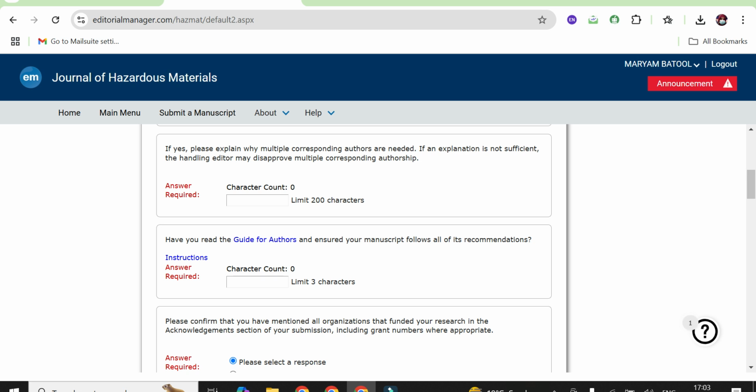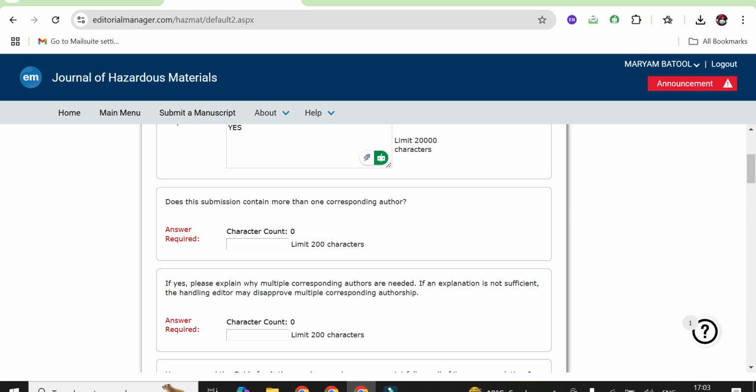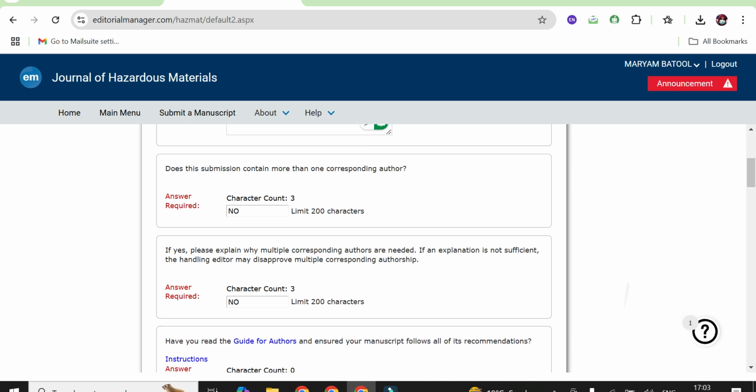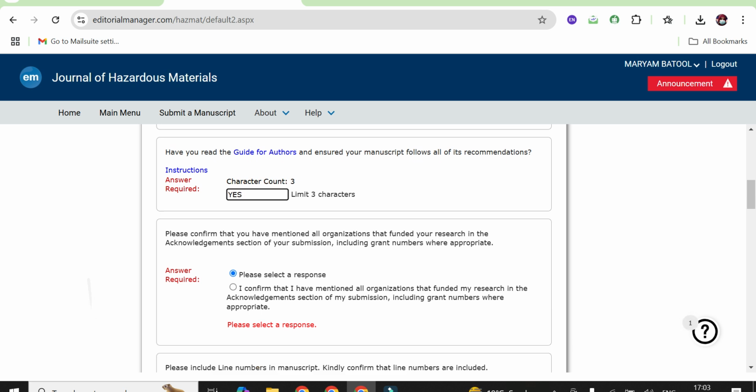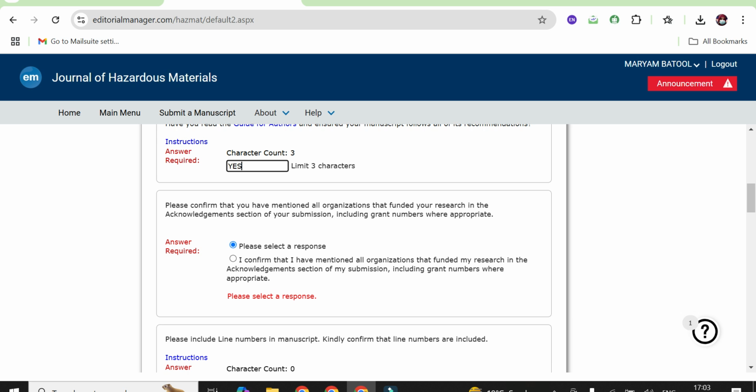Okay, so try to make your paper prepared according to author guidelines. Here, if we say there is only one corresponding author, this paper doesn't contain more than one corresponding author, and yes, we have checked our author guidelines. So yes, and please confirm that you have mentioned all organizations that funded your research study.